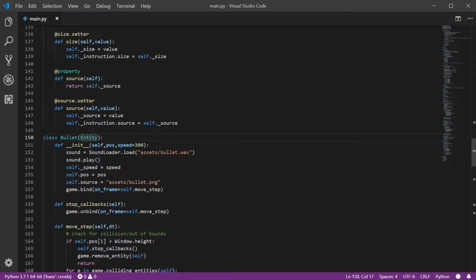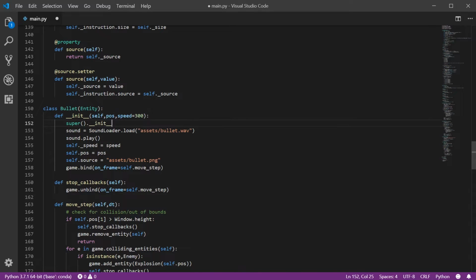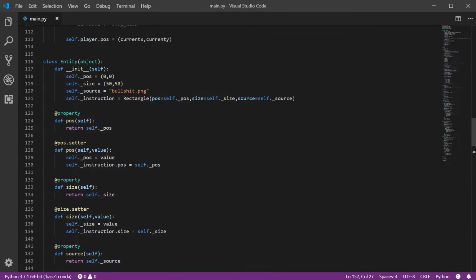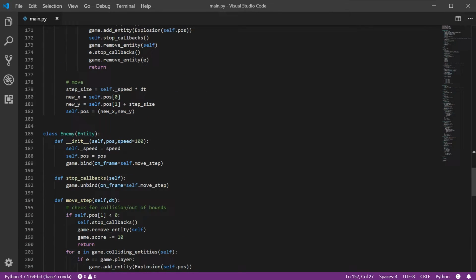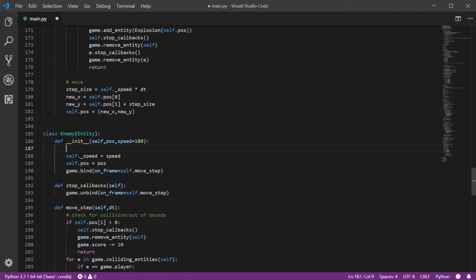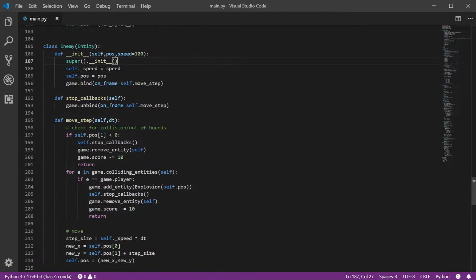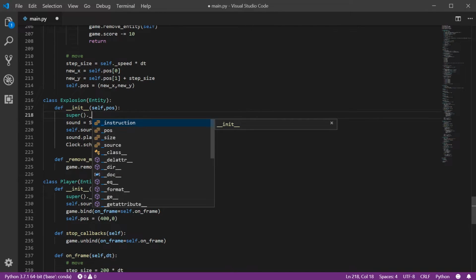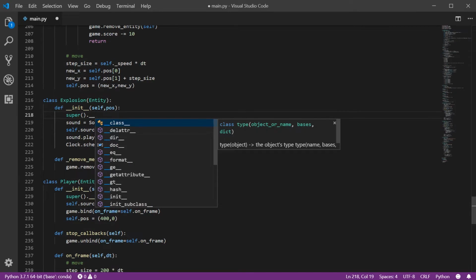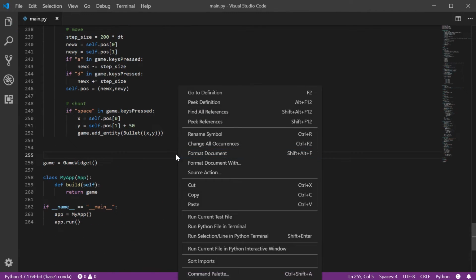Okay, so yeah, it puts a position, size, source, and it listens to it properly. So the bullet, anything that inherits from the entity, I need to make sure I call the super init. Bullet inherits from the entity, enemy inherits from the entity. Explosion inherits from it. Ooh, what am I doing? Help me out, autocomplete. Alright, now let's run.